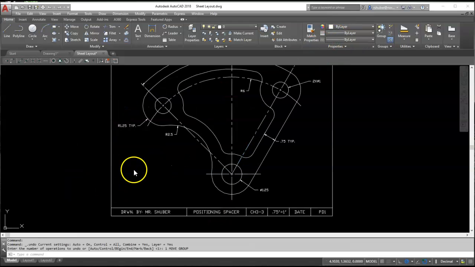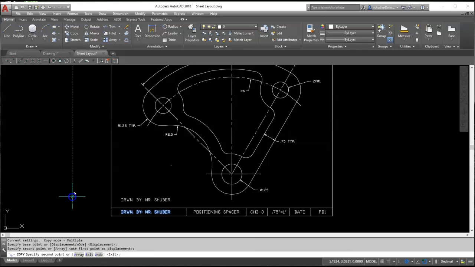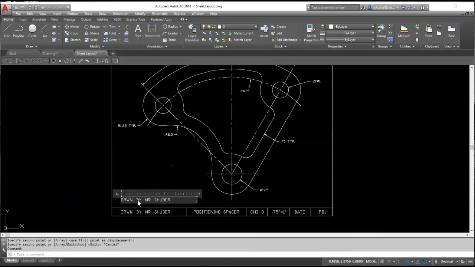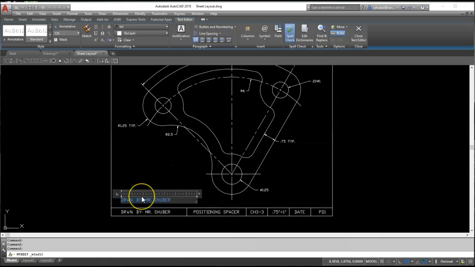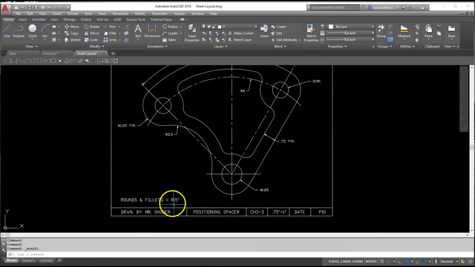Okay? So what you could do is just go to copy existing text, move it up out of the way here, and then we could double click in here, and you need to put a note in here that rounds and fillets equal a radius of 0.5 inches. Put a space there. Okay, rounds and fillets equal radius of 0.5.